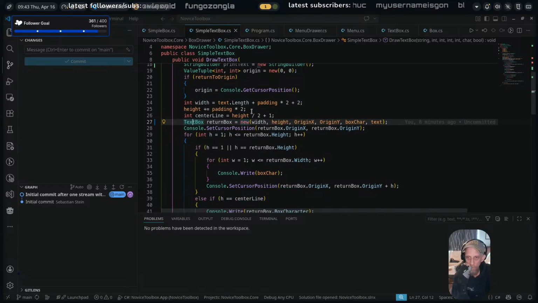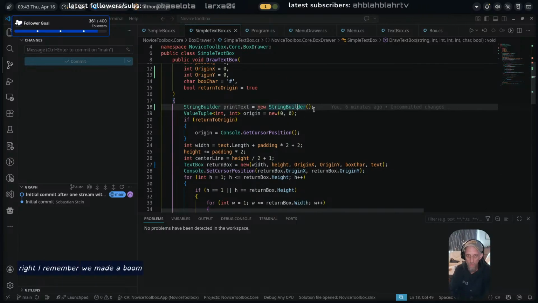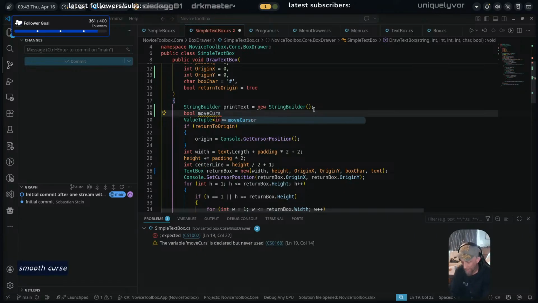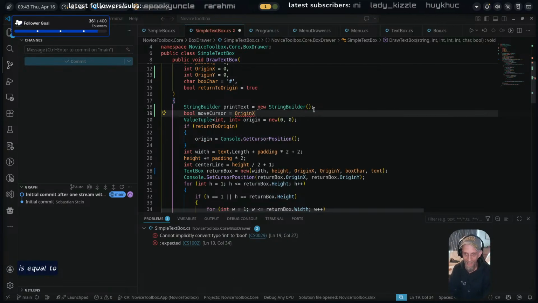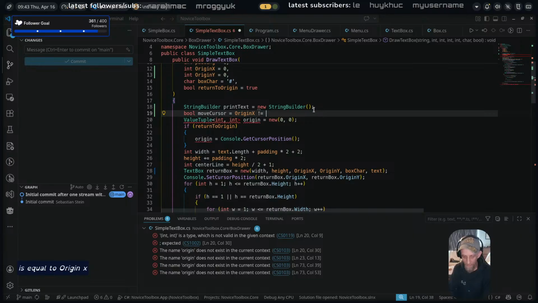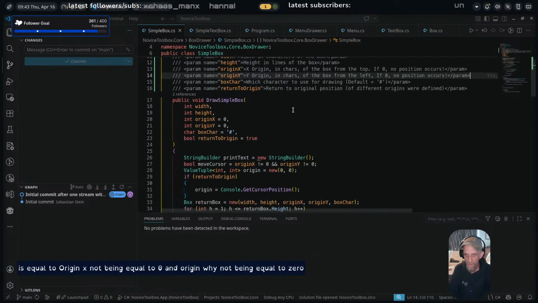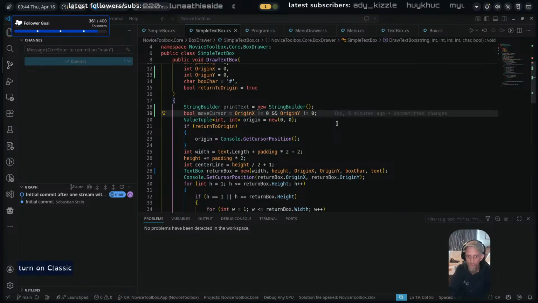Right, then, right, I remember we made a bool, right? Let's go and just do exactly that too. And it's move cursor yes no basically, and move cursor is equal to origin x not being equal to 0 and origin y not being equal to 0. Did I do that right? Because I remember I was struggling with that. No, that's exactly it. Right.